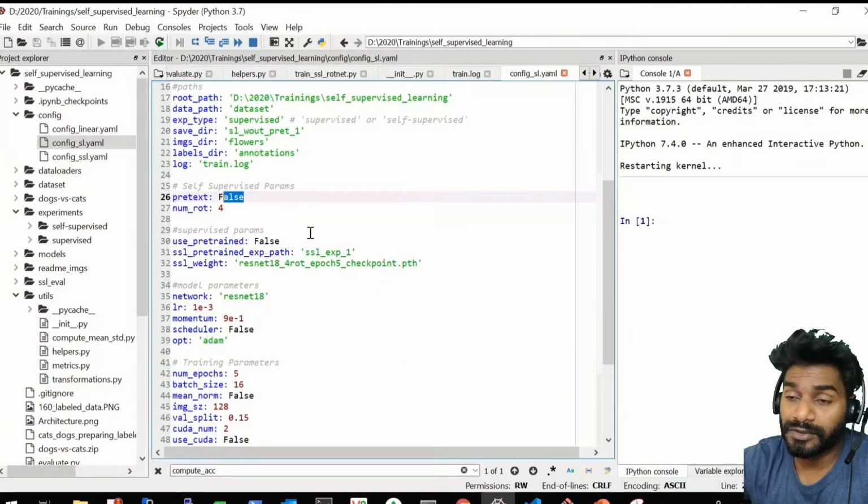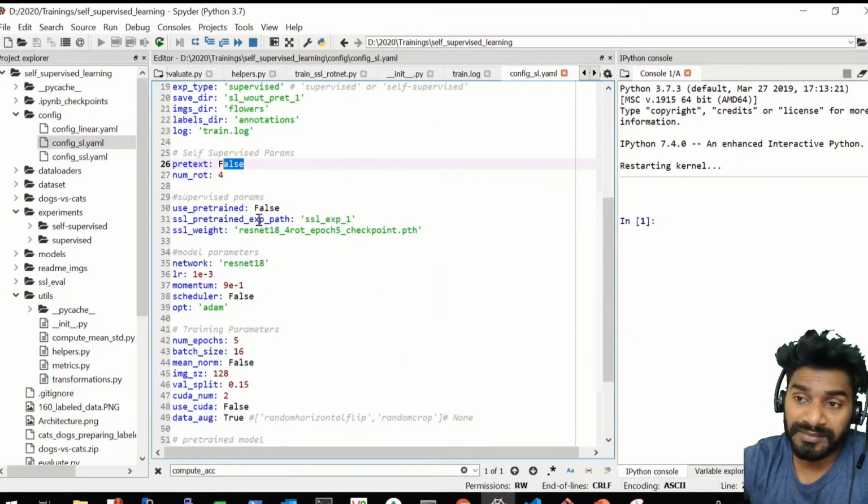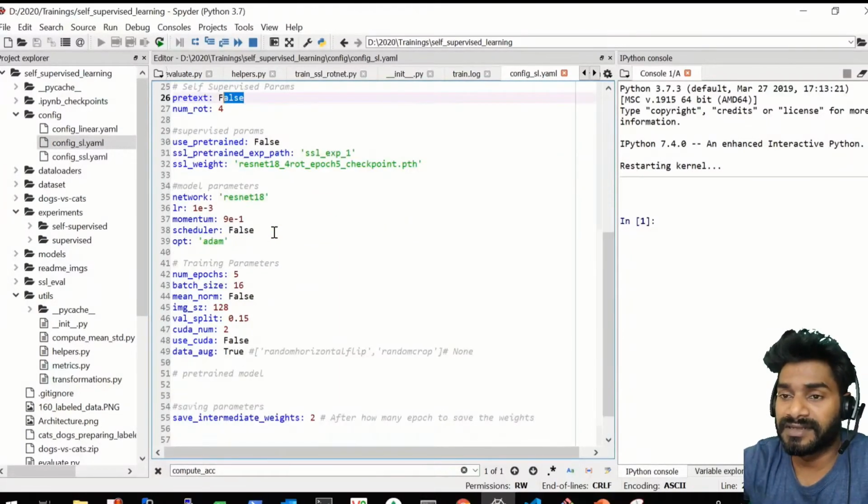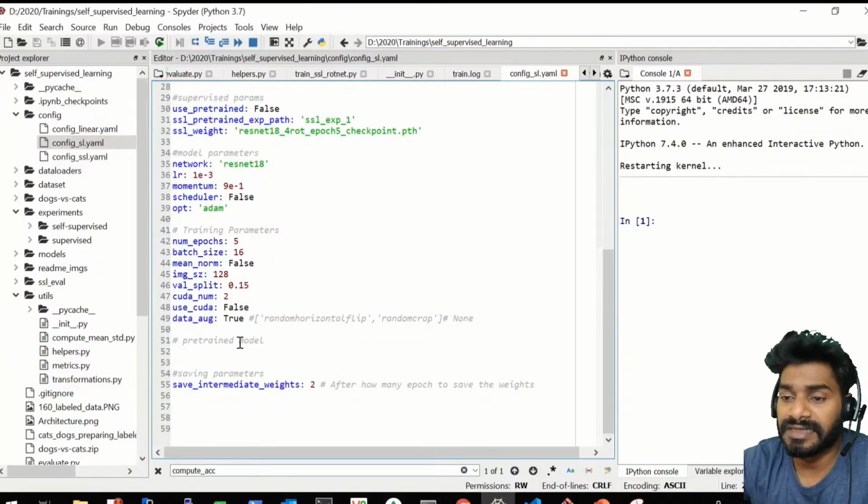And there is an option to even use a pre-trained model. So we need to give the path of the pre-trained model. Here I'm giving the SSL pre-trained model, the self-supervised pre-trained model that we'll do for the 3rd experiment. And then you'll give the network, the momentum, learning rate, the optimizer, and then batch size, the validation split, etc. And after how many epochs you want to save the weights. So you can configure it as per your requirement as well.